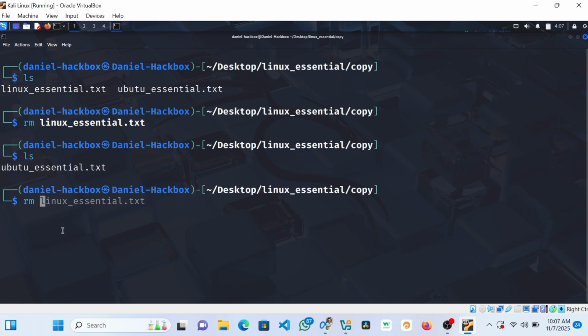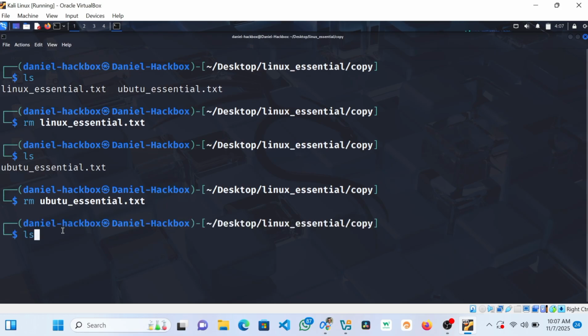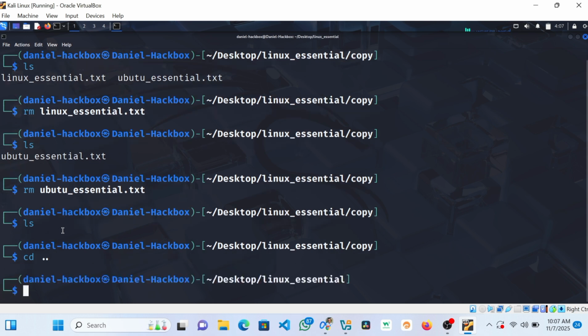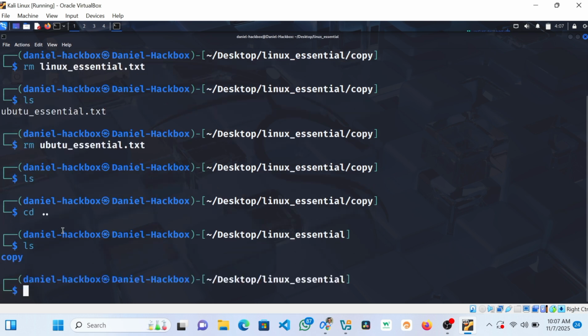Remove what? Ubuntu.txt. Sorry about that. You can see that our copy folder is empty. So cd out, we have a folder here. So you can also say remove what? Copy.